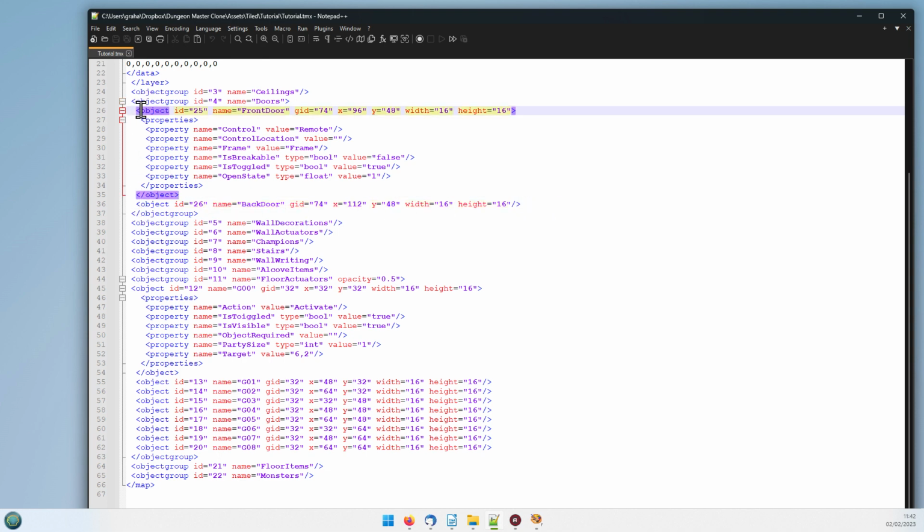Whereas up here we've got the object ID, height equals 16, and there is no backslash at the end of this line, because we've then got a bunch of properties, and then the close thing is here. This is the close object. So the object starts here and closes here. And this is the properties that we wrote in.